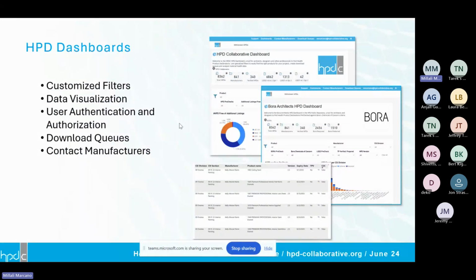We have set up user authentication so that HPDC members can access the HPDC dashboards without another login. And the download queues and contact manufacturers that were an option in the free version of the repository are now going to be only an option for the dashboards, given that we have to substitute the previous version.